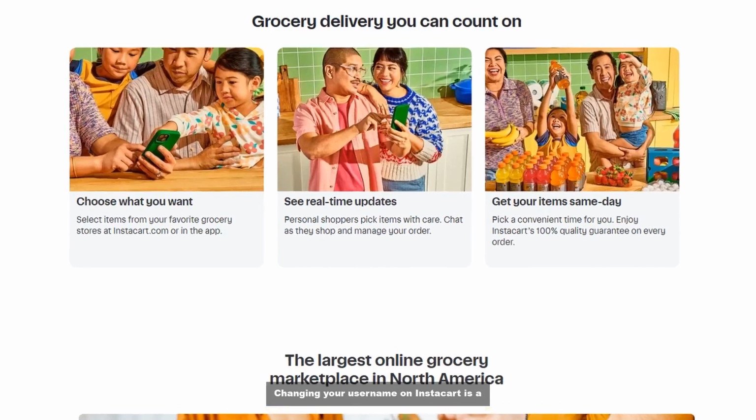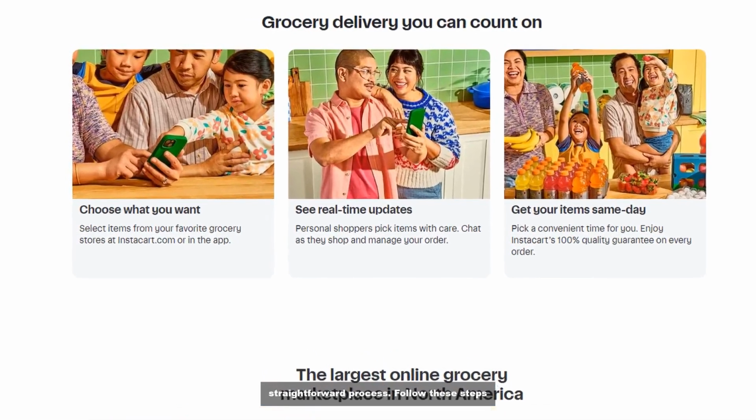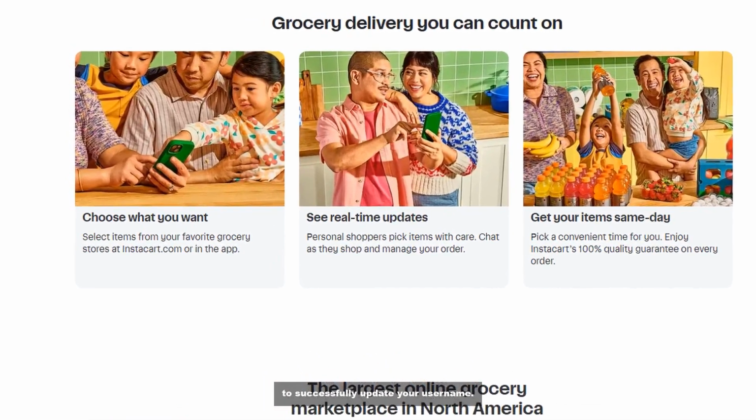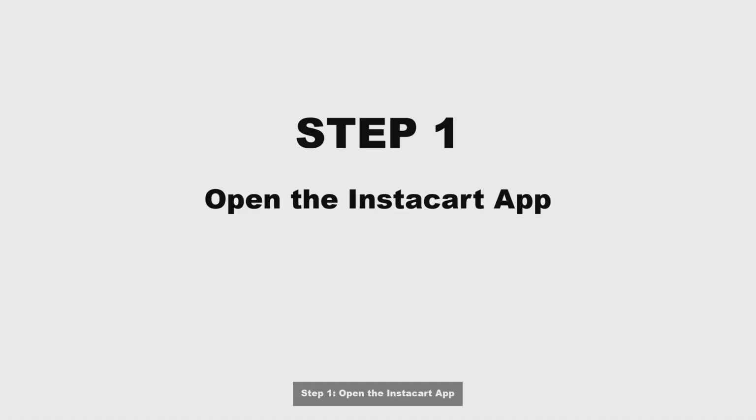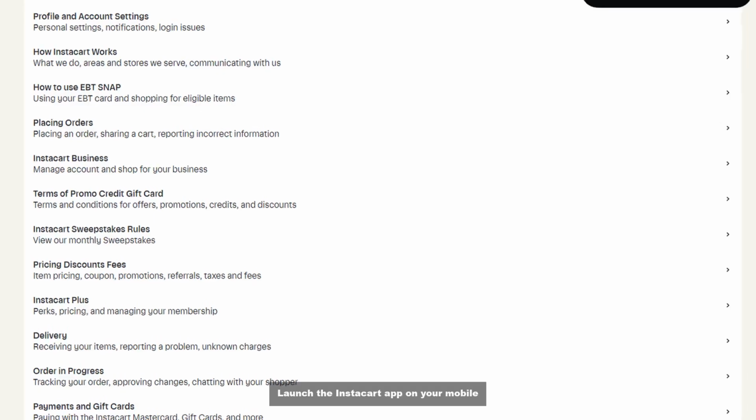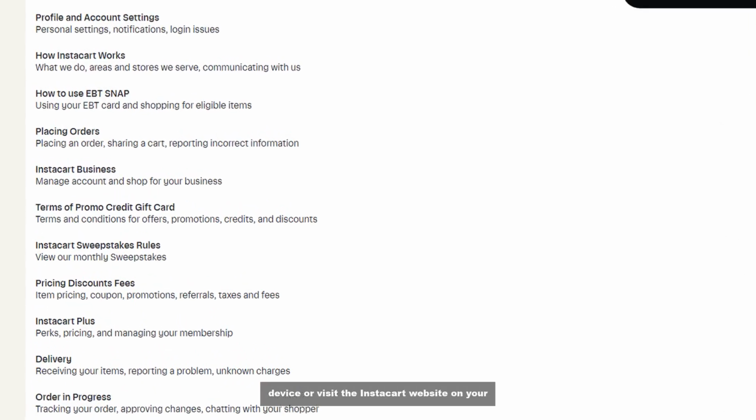Changing your username on Instacart is a straightforward process. Follow these steps to successfully update your username. Step 1. Open the Instacart app. Launch the Instacart app on your mobile device or visit the Instacart website on your computer.